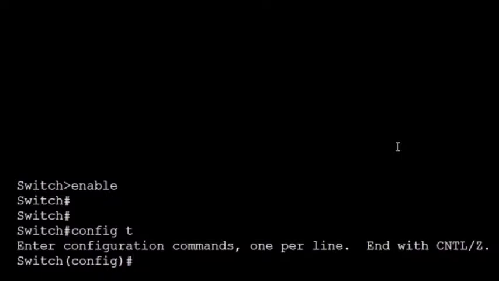Now, pay attention to the prompt again because it has changed. We have the host name and we have the word config right after that in parentheses. We can type configure terminal, which is what config T is short for, and still get the same prompt. But you have to think of this as being administrative mode for your device. You can do a lot of good things in this mode, but you can also do a lot of bad things. The first thing we're going to do is change the host name.